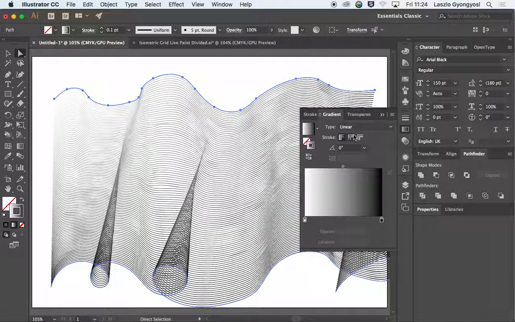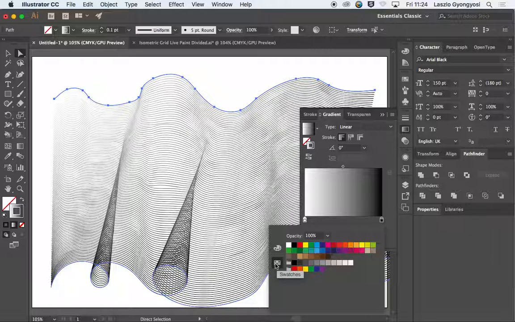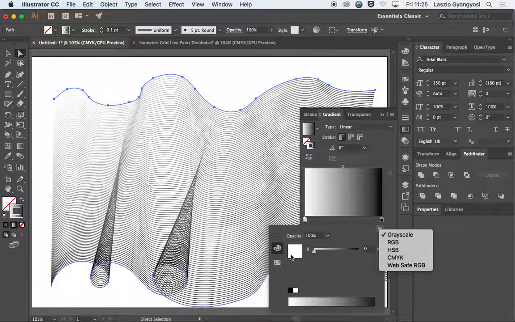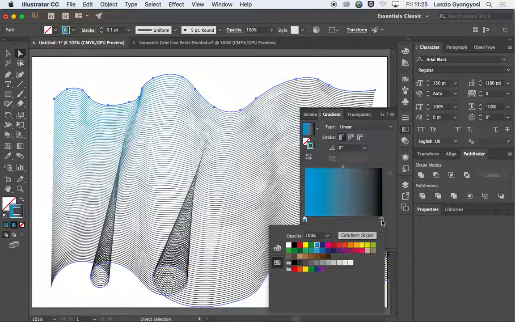Give it a linear gradient. So it's gone from white to black. I don't want that, so I'm going to double click on white. I'm going to pick a good colour. It's only showing me black and white, so I'm changing. In fact, I'm going to get the swatches up. You saw that I could pick the different colour modes, but I'm going to swatches. Let's have it going from blue to pink.